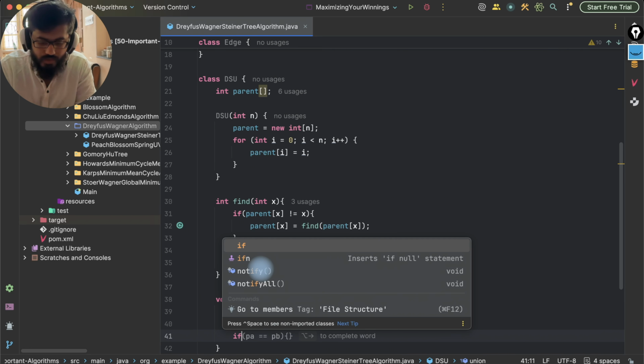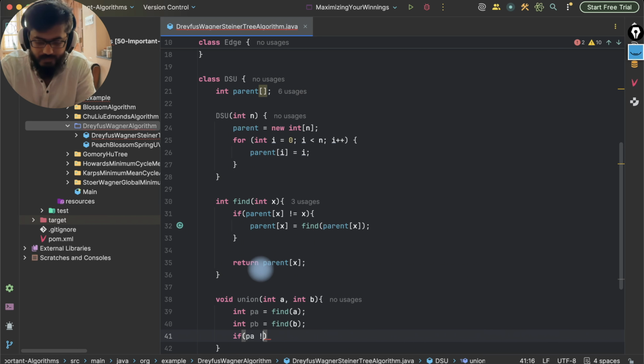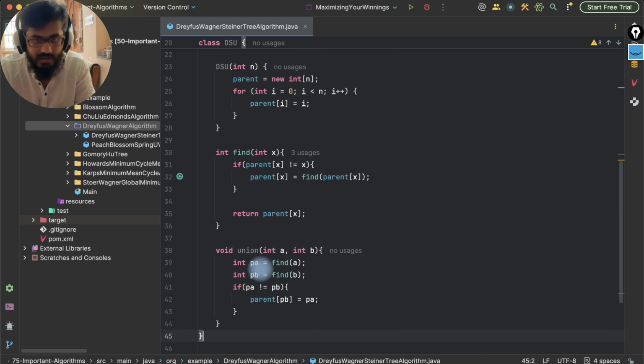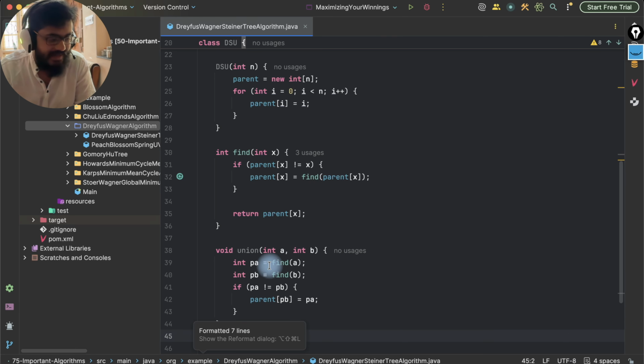Next, what we are going to do? I'll just go with a simple if condition. If PA not equal to PB, then within the if condition, I'll go with parent of PB and let me initialize this one to the PA. So this is it for the union of two sets actually. Right, so we are done with the DSU part. Next, what shall we do?